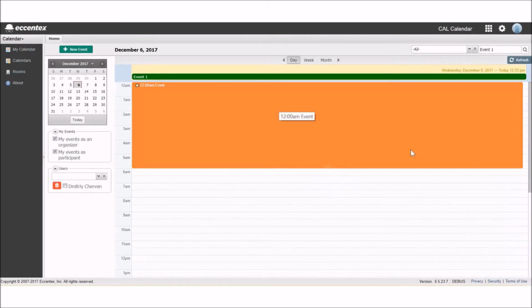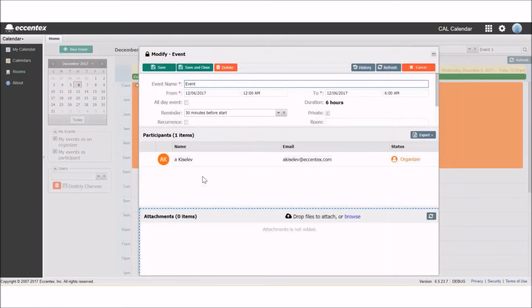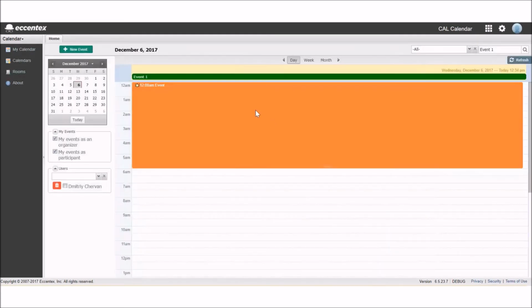What will happen here? The system will find out that the event is rescheduled, and it will automatically send an email notification to all the participants. Currently I'm a participant, so I was deleted, sorry, that was the other one. Anyway, if I had any participants here, he or she would receive an email notification.